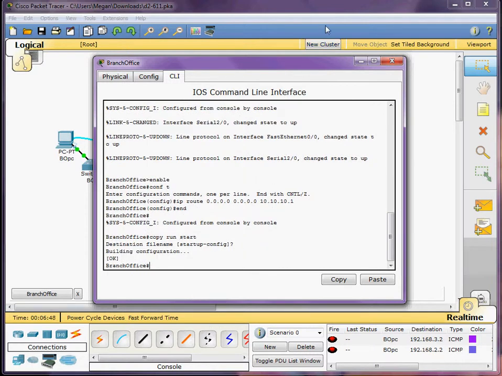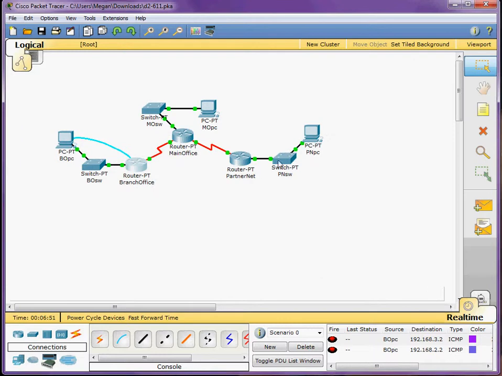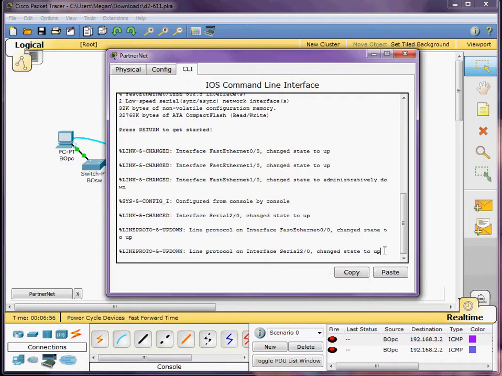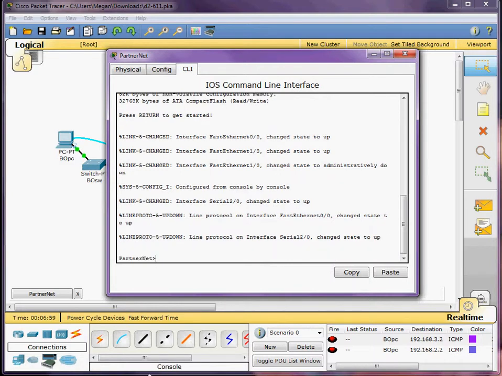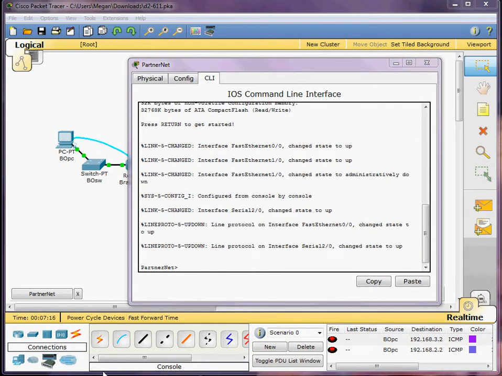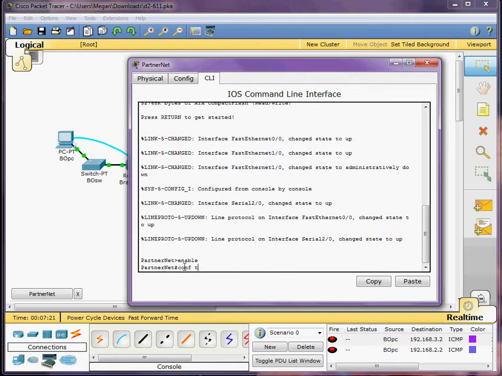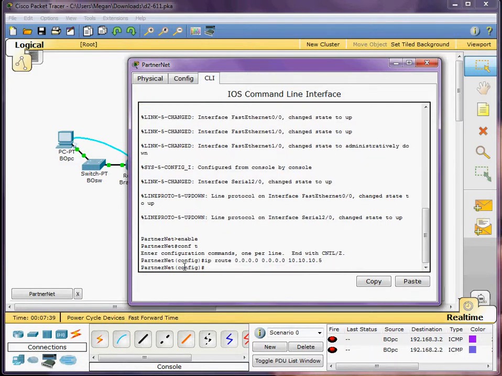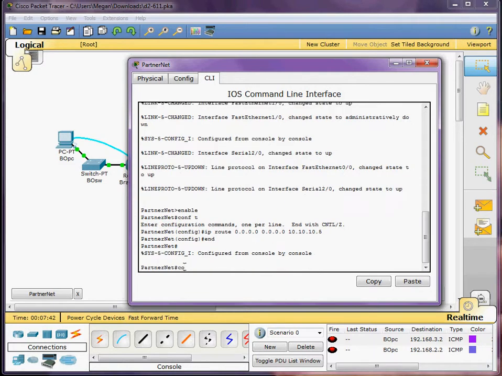Okay, now we're going to open up the PartnerNet router, and we're going to enable on the PartnerNet router, enter the global configuration, conf t, and we're going to do ip route, and this one's going to be 10.10.10.5. Okay, end. And we'll copy run start.